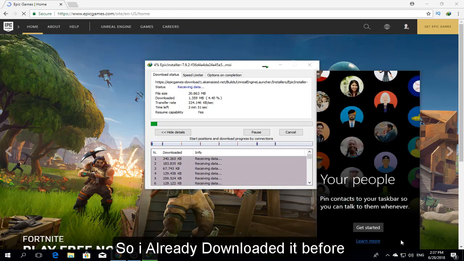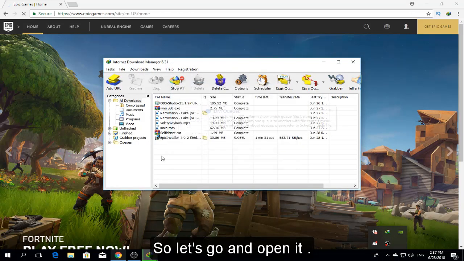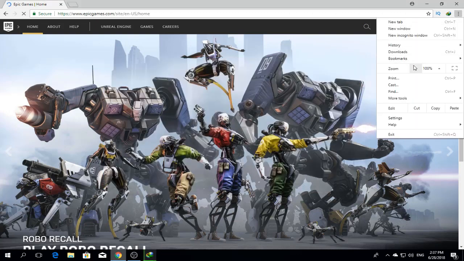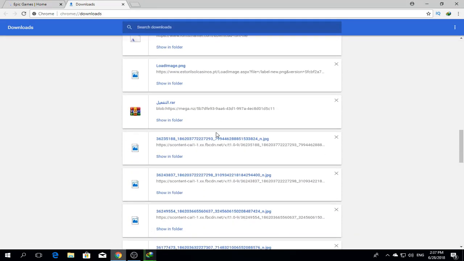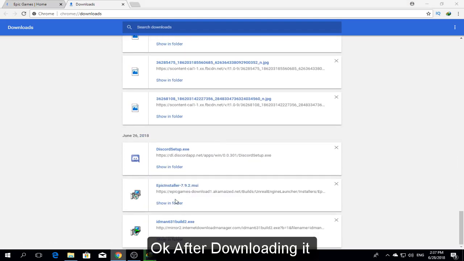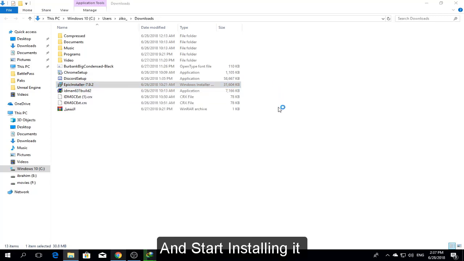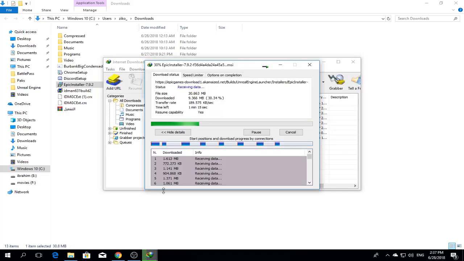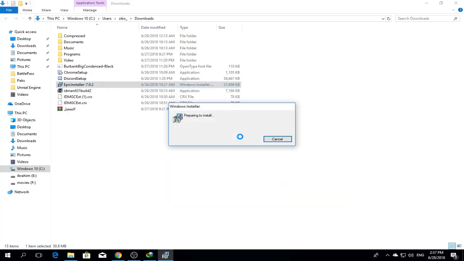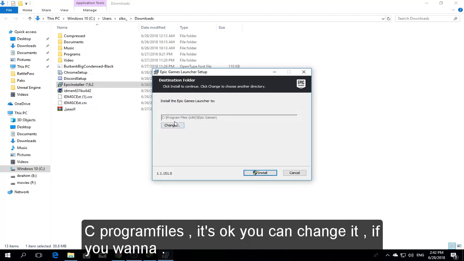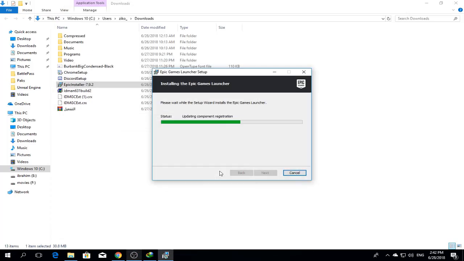Okay, so I already downloaded it before. I will just go and open it. Okay, here it is. After downloading the file, you're gonna open it and start installing it. Okay, I will just cancel this download. I don't need it. I will press run, open it and start the installation. I will install it in C Program Files. It's okay, you can change it if you want, it's not a problem. I will start installing the Epic launcher first.